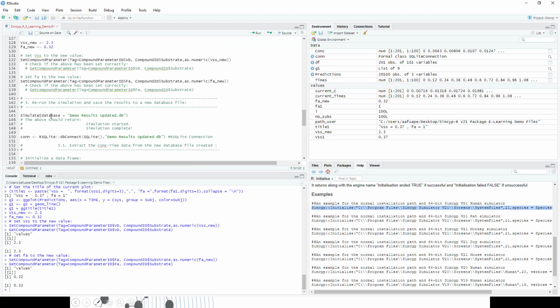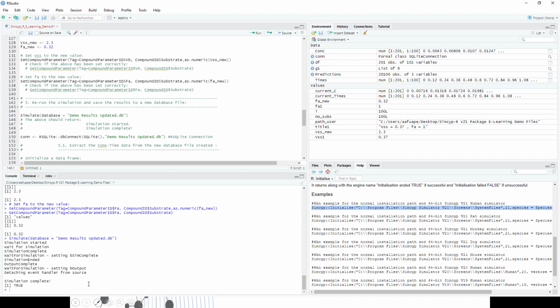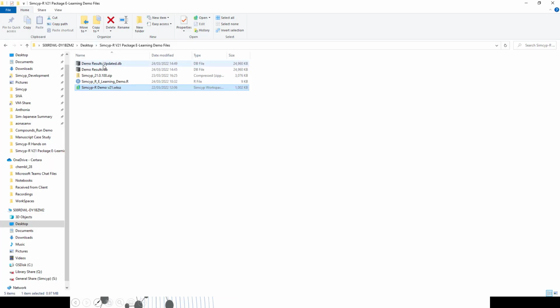Once I'm happy with all my changes, I am now going to rerun a simulation using the simulate function, and I'm going to save my results to a new database file name, which I'm going to call demo results updated. Once I've run this, it should spit out simulation complete if it's happy. And if you go back into your working folder, you should see that a new database file has been created and stored within this folder.